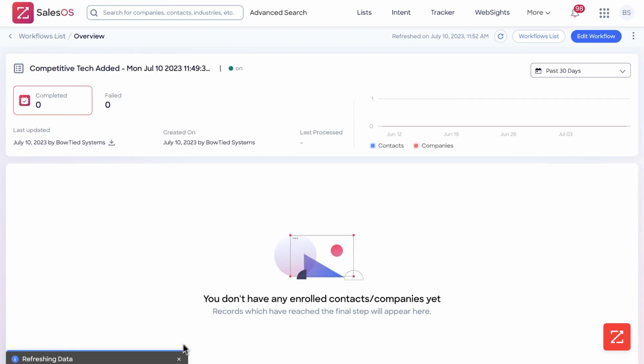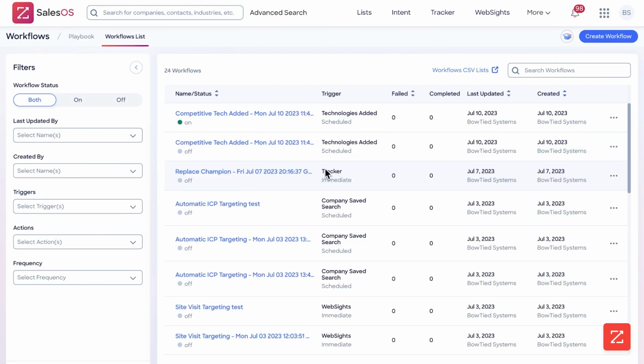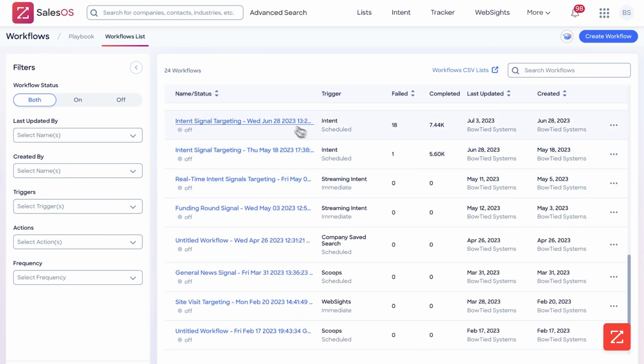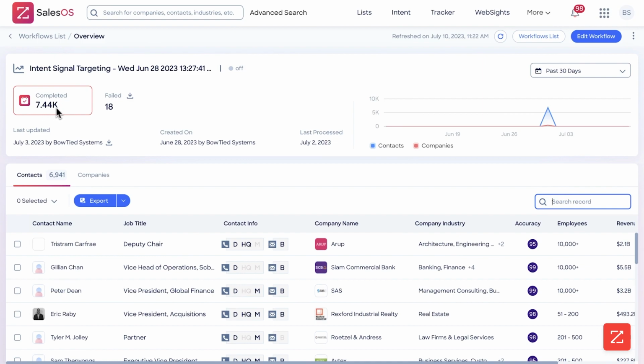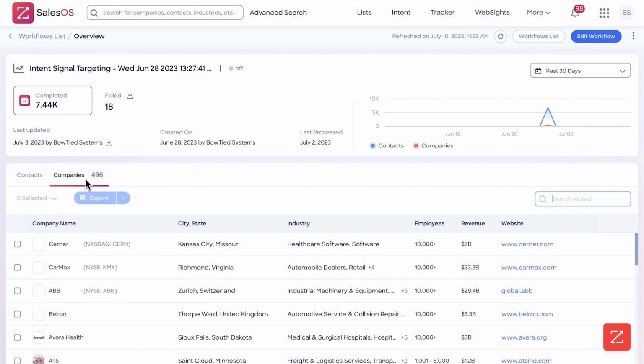Now this isn't going to be populated with any data because the workflow hasn't executed yet. So we can simply go to workflow lists to find an executed workflow. And then we click Intent Signal Targeting. So as you can see, we have 7.44 thousand. Now this is because I purposely didn't configure this right, just to show you how many credits you can use very easily. In just one day I used 7.44 thousand. That's why it's very important to limit how many credits you're actually consuming. So I have 6,941 contacts and 496 companies.